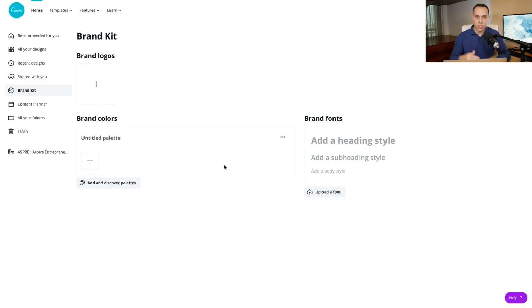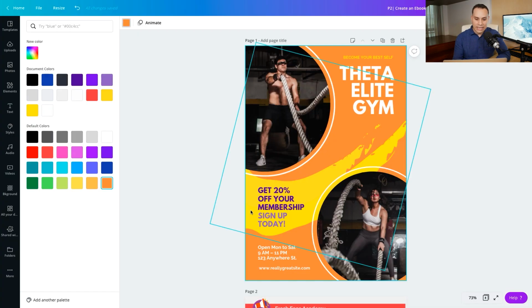And of course, Canva for Work, you can have a bunch of different color palettes. So I recommend doing this and your brand fonts as well. It makes designing a whole lot faster. But let's go ahead and come back to our design here.